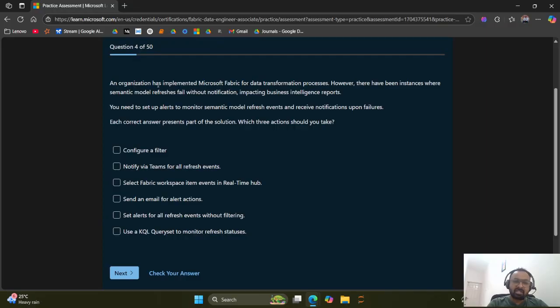An organization has implemented Microsoft Fabric for the data transformation process. However, there have been instances where semantic model refreshes fail without notification, impacting the business intelligence reports. You need to set up an alert to monitor semantic model refresh events and receive a notification upon failure. Each correct answer presents part of the solution. Which three actions should you take?